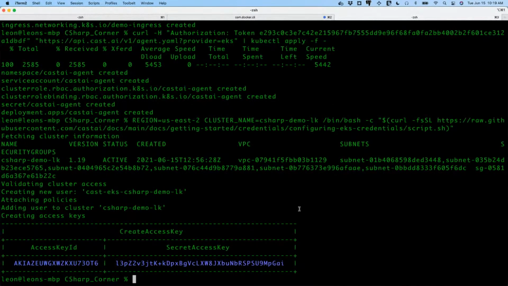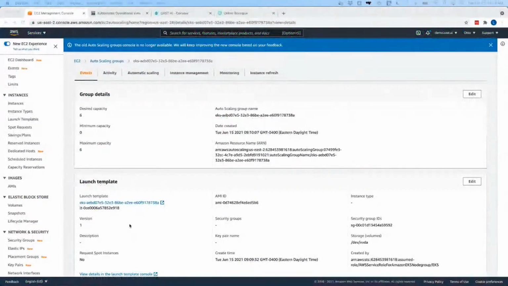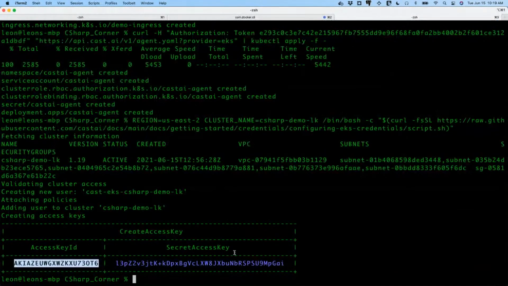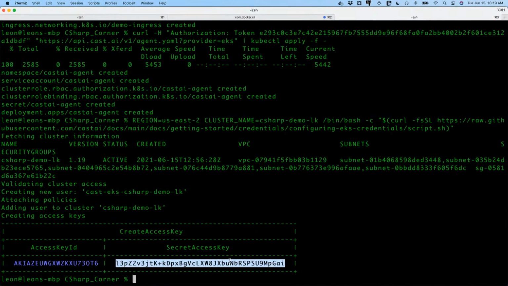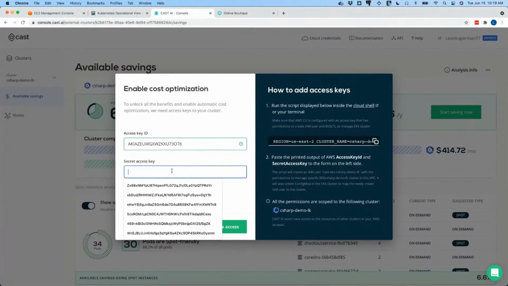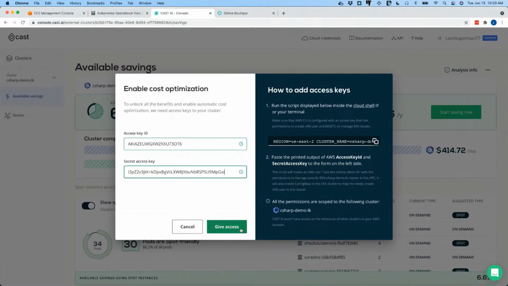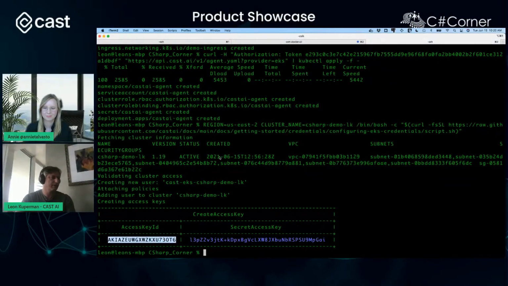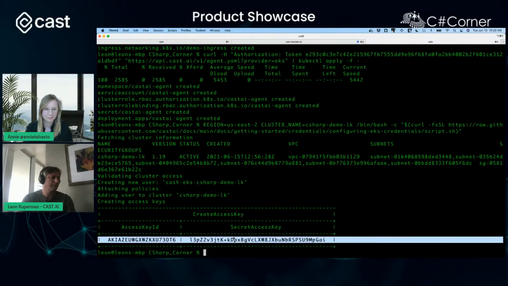Cool. So now we've got our access key and we've got our secret. I'm going to go ahead and plug that into the CAST console. So we've got our access key, we've got our secret, and then the only thing that we have to do is give access. This service is going to go ahead and validate that, yeah, oh, we got a bad request. So let me just make sure that I've copied this correctly.